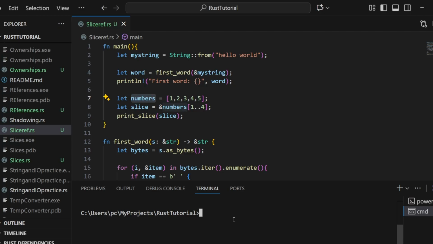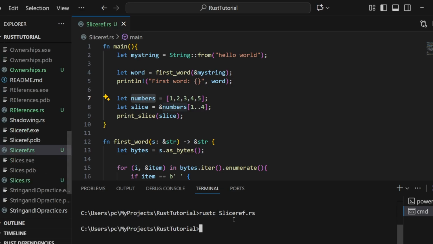Let's execute it now. rustc slice_ref.rs compiled successfully. slice_ref.exe. First word is hello and the slice on numbers is 234.